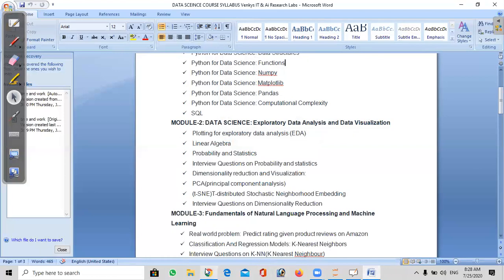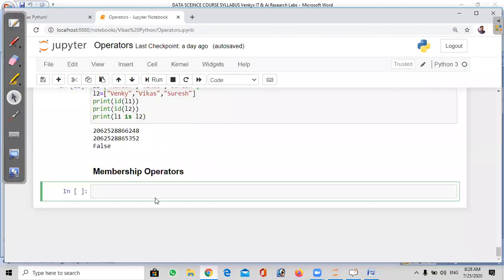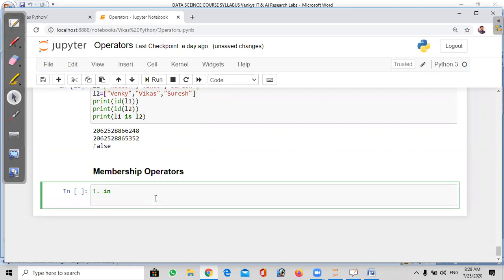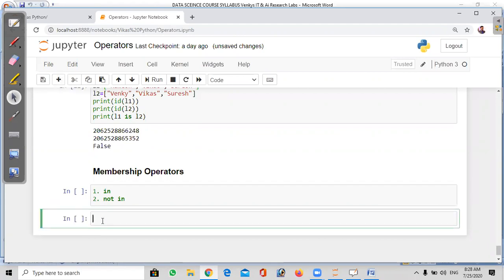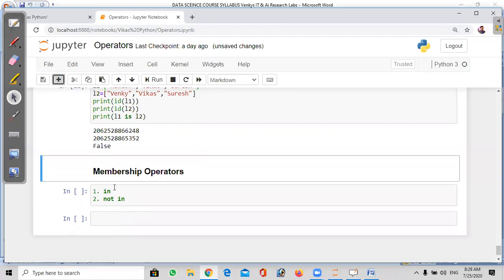Behind this we have membership operators. The membership operators are in and not in. So we have two membership operators, in and not in. These two operators are used to check whether the particular member is available in the given string, list, or dictionaries. I'll write it in a message here.